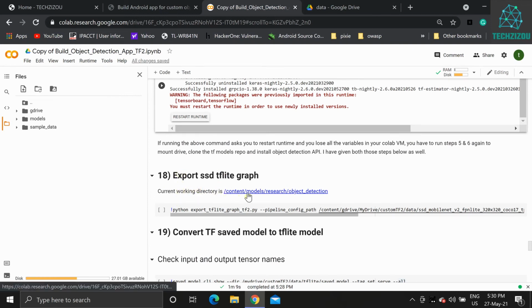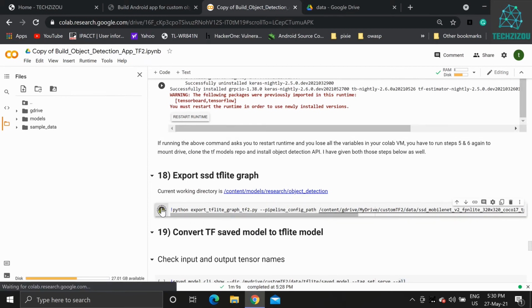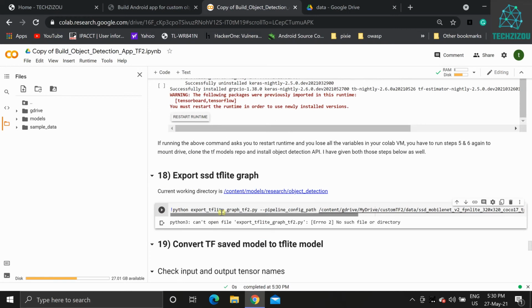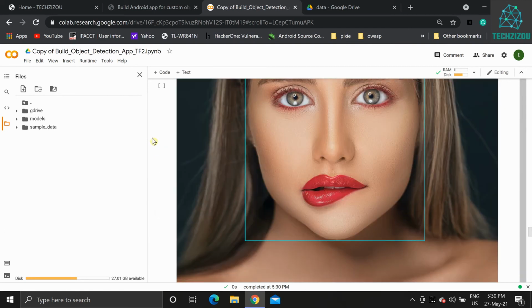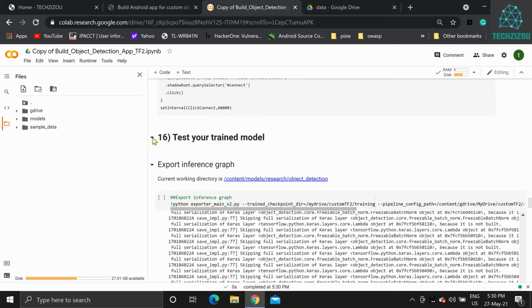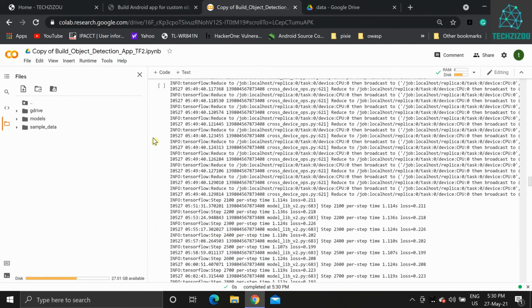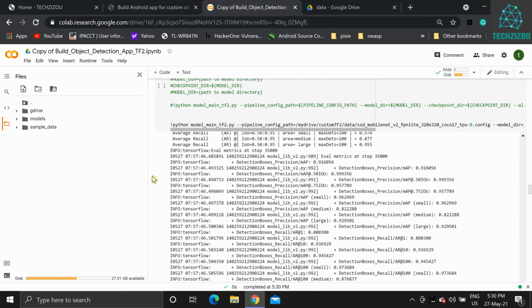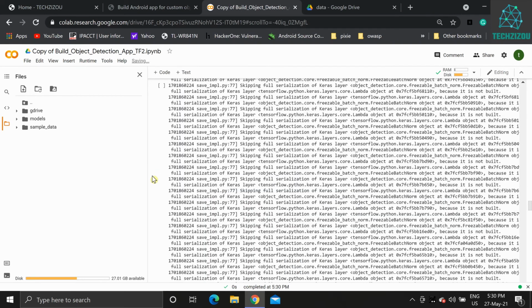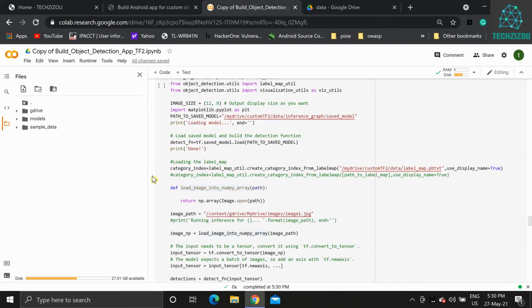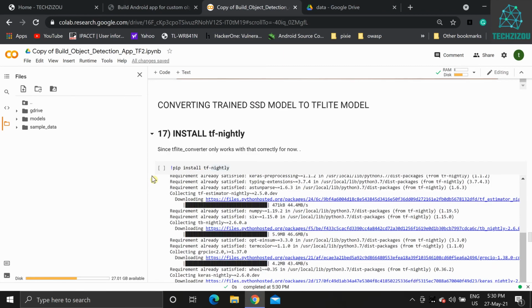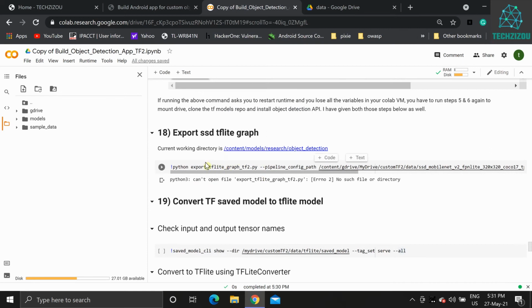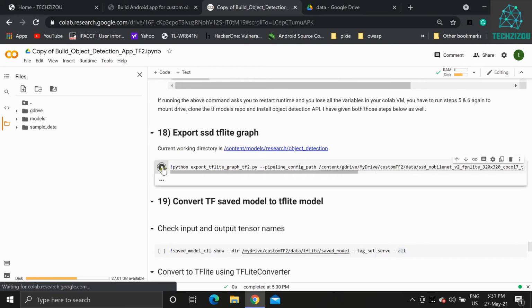Make sure the current working directory is this one, and then run this command. We're using the export_tflite_graph_tf2.py script file. Okay, as you can see, I am in the wrong directory. I forgot to change the directory, which we did in step number 15. So now that you've seen this error, if you get this error anywhere in this Colab notebook, you know how to fix it. Just make sure you're in this current working directory, and now this will work.